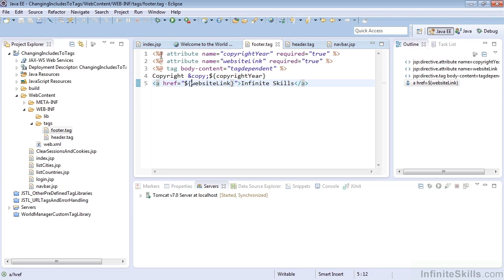And those attributes are just going to be done with a directive here. The attribute name will be copyright year, we'll require it, and the attribute name will be website link, also required. Now both of those will be in our page, and we're also going to set our body content to tag dependent, which you don't need to worry about exactly what that means right now. Essentially, everything's going to be defined in tags, and it's going to be just fine. So what happens is we'll actually include these files now instead of as the import or include for the JSP include. We're going to find out one more way that we can actually use them as tags now on our pages.